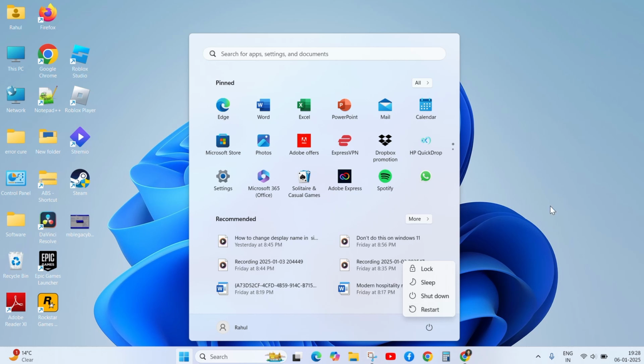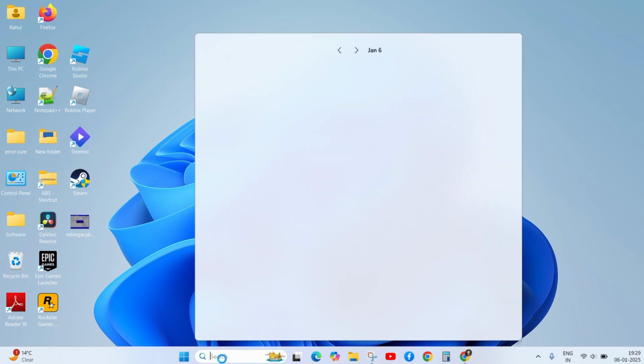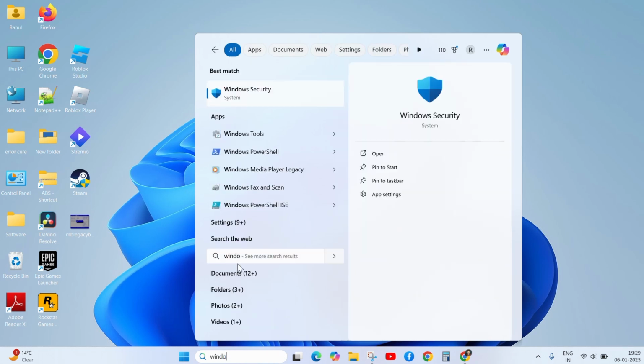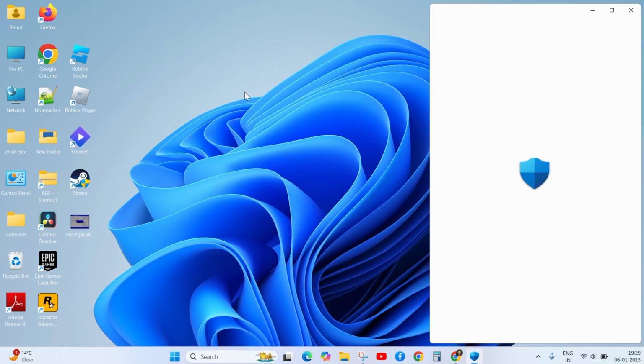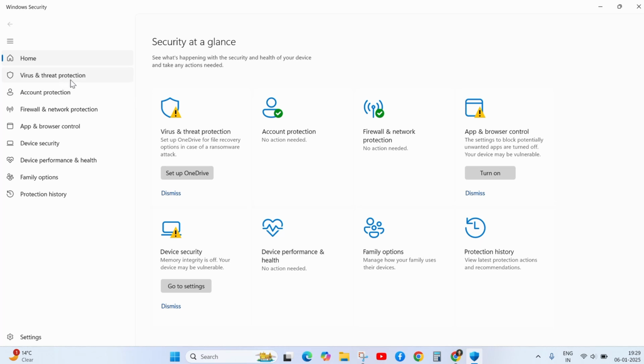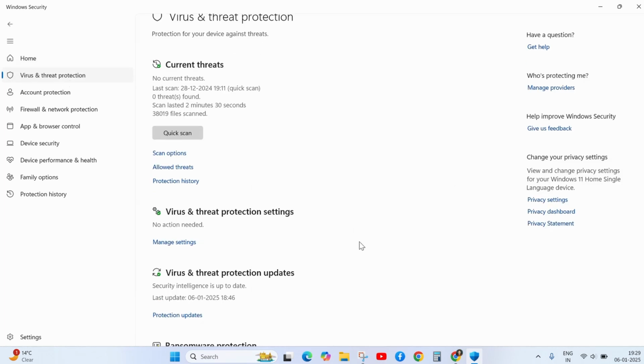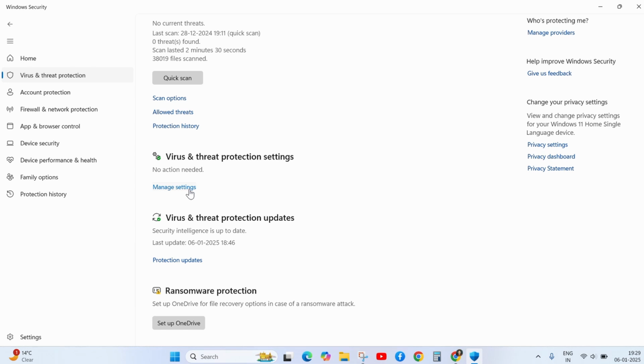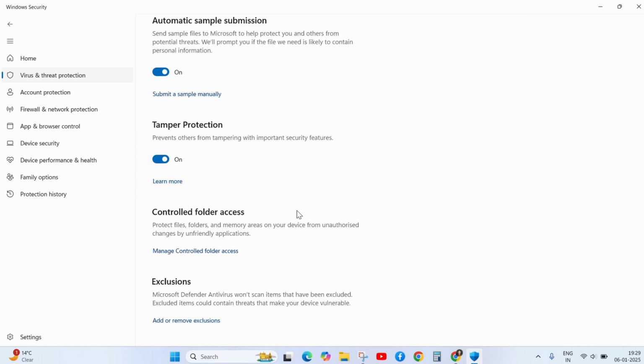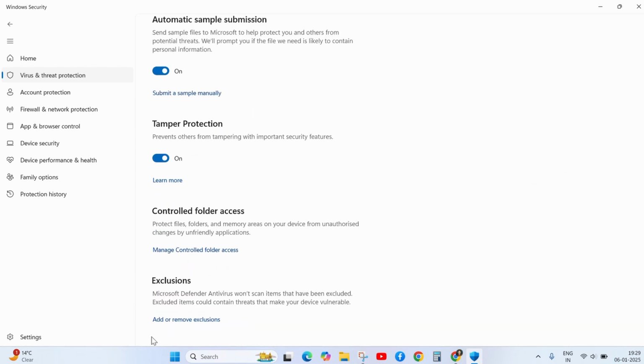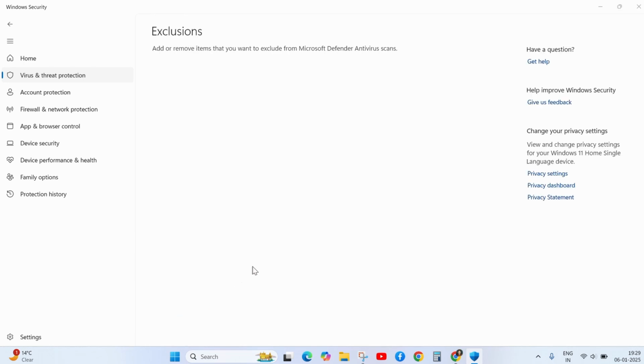If it persists, then the next solution is, again go to the search bar and search here Windows protection, Windows security. Click on it and go to the virus and threat protection. Now scroll down and go to the manage settings. Scroll down and click on the add or remove exclusions. Now here you can add an exclusion. Go to the file and select the file that you want to allow. After doing this step, check your problem.